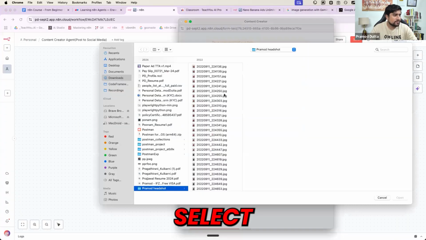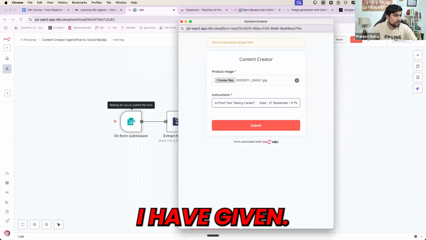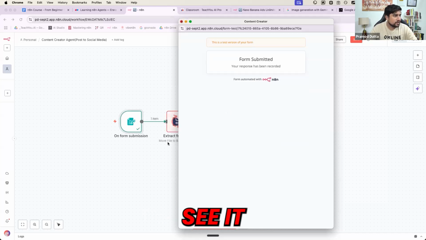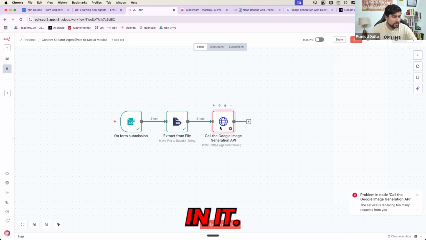Everyone, select a file. Just select this file. And this is the simple instruction I have given: create a YouTube poster. There is a webinar which I am organizing. The date is this. That's it. I think these extra things I have removed. Click on submit. Now you can see it is extracting the file. It is now calling Google Gemini.